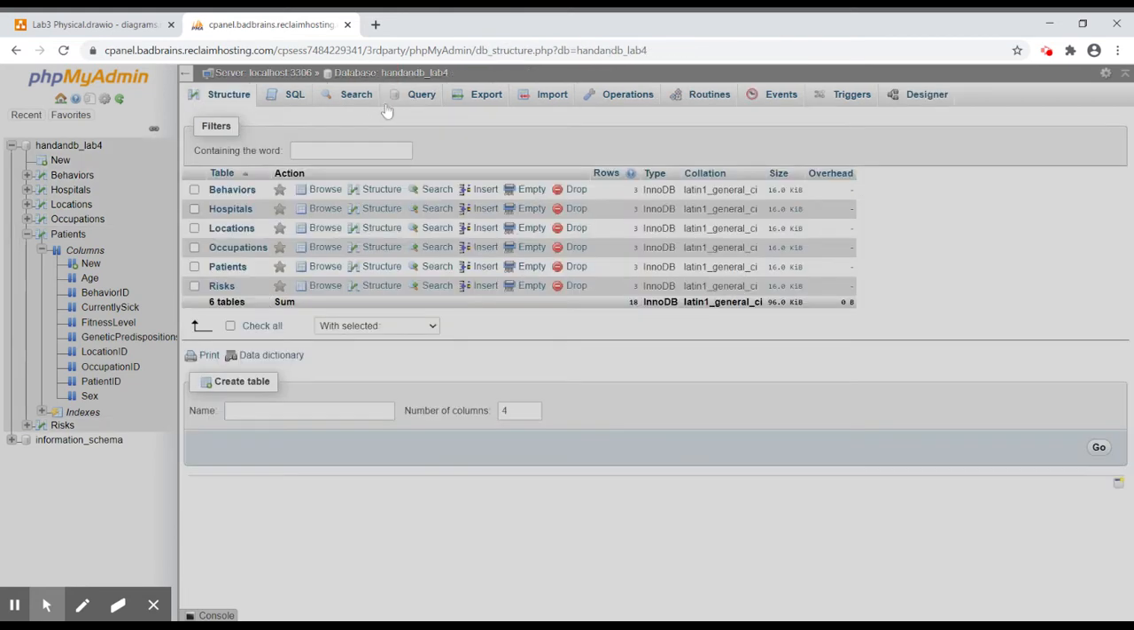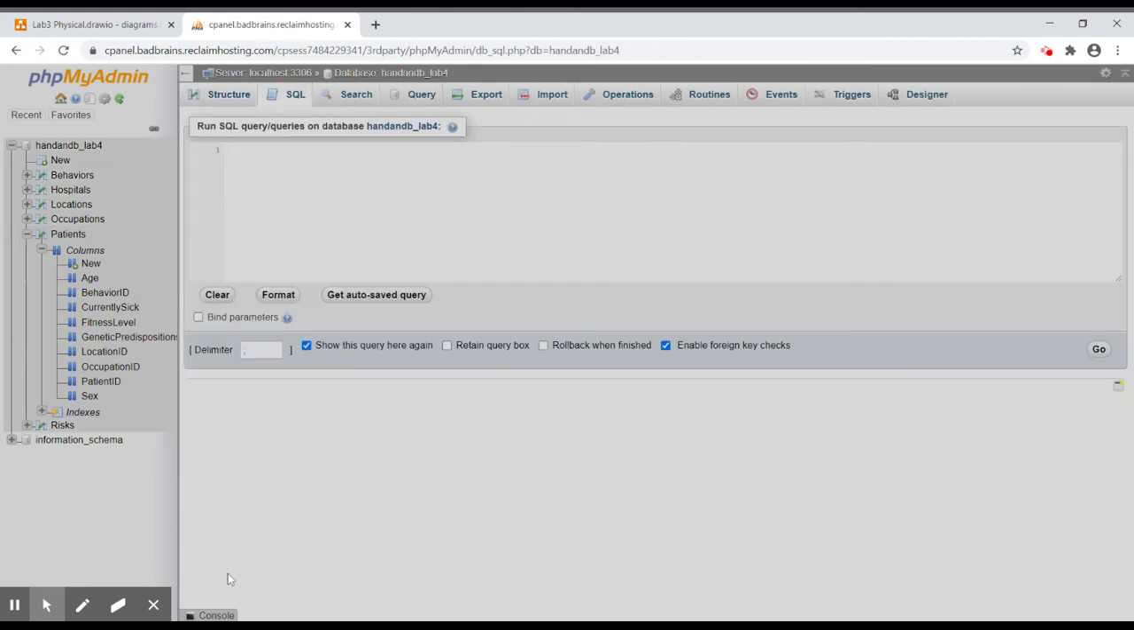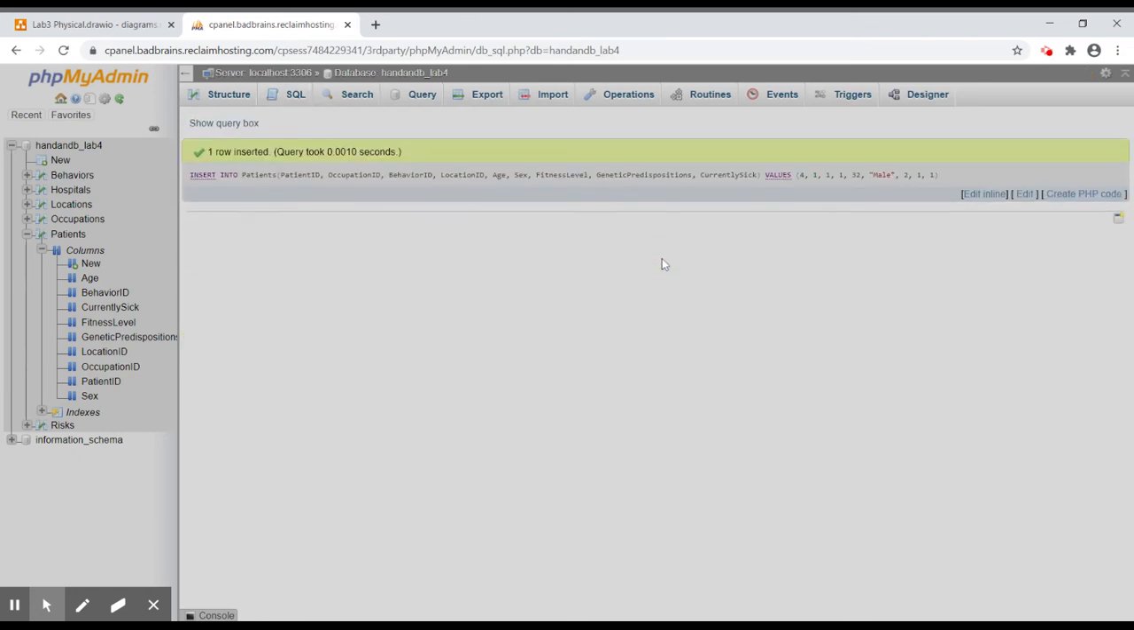And you can also do the same thing just by typing in SQL code. I'm going to paste it in, typed it out before recording. So here's an insert statement. So we're inserting into the patients table. We're going to fill out all of these fields and the value, and then here are the values for these fields. So it's the patient ID, occupation, behavior, location ID, age, sex, fitness level, genetic predispositions, and currently sick. Just hit go on that.